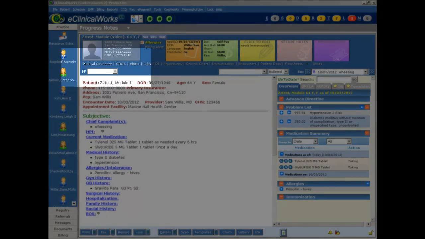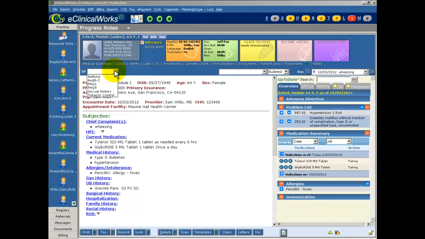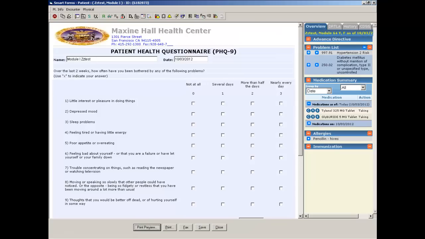SF stands for Smart Forms. These are questionnaires that have been built for DPH. For example, the PHQ-9 screening questionnaire.